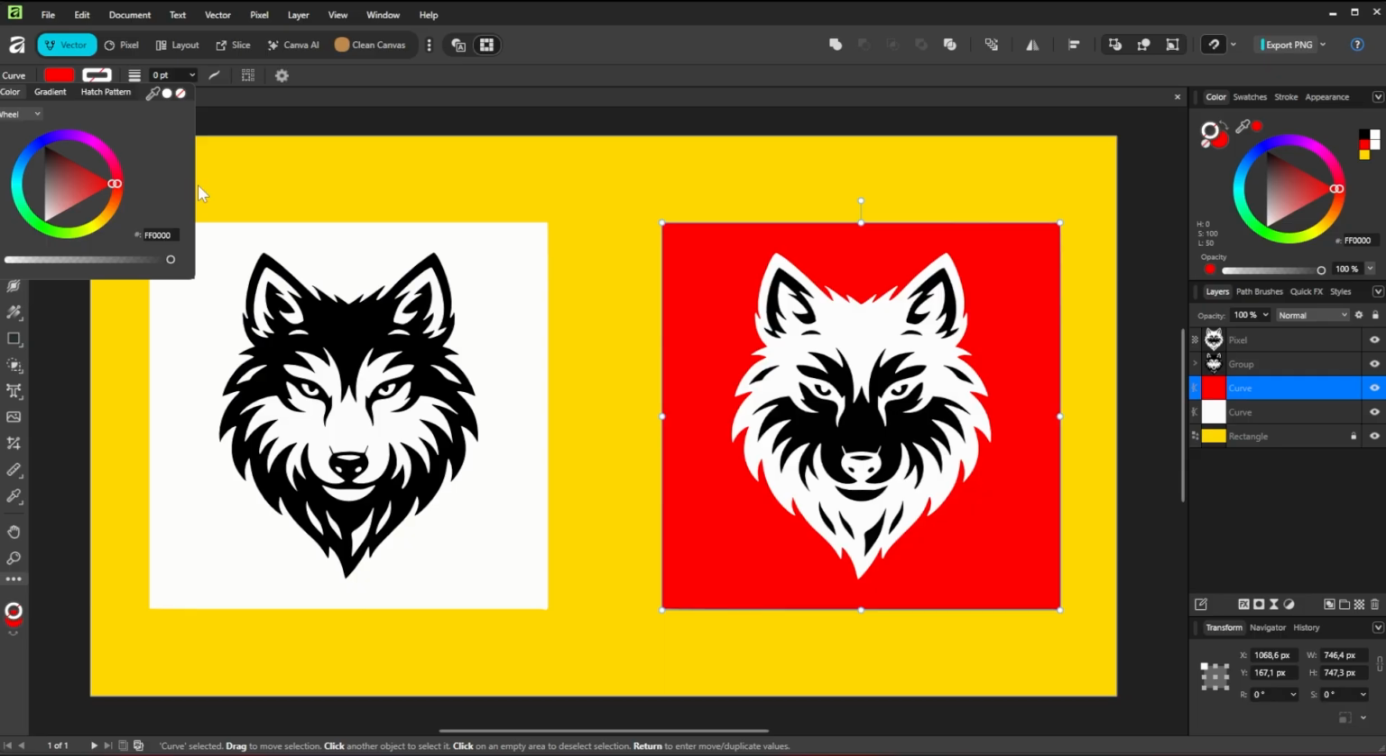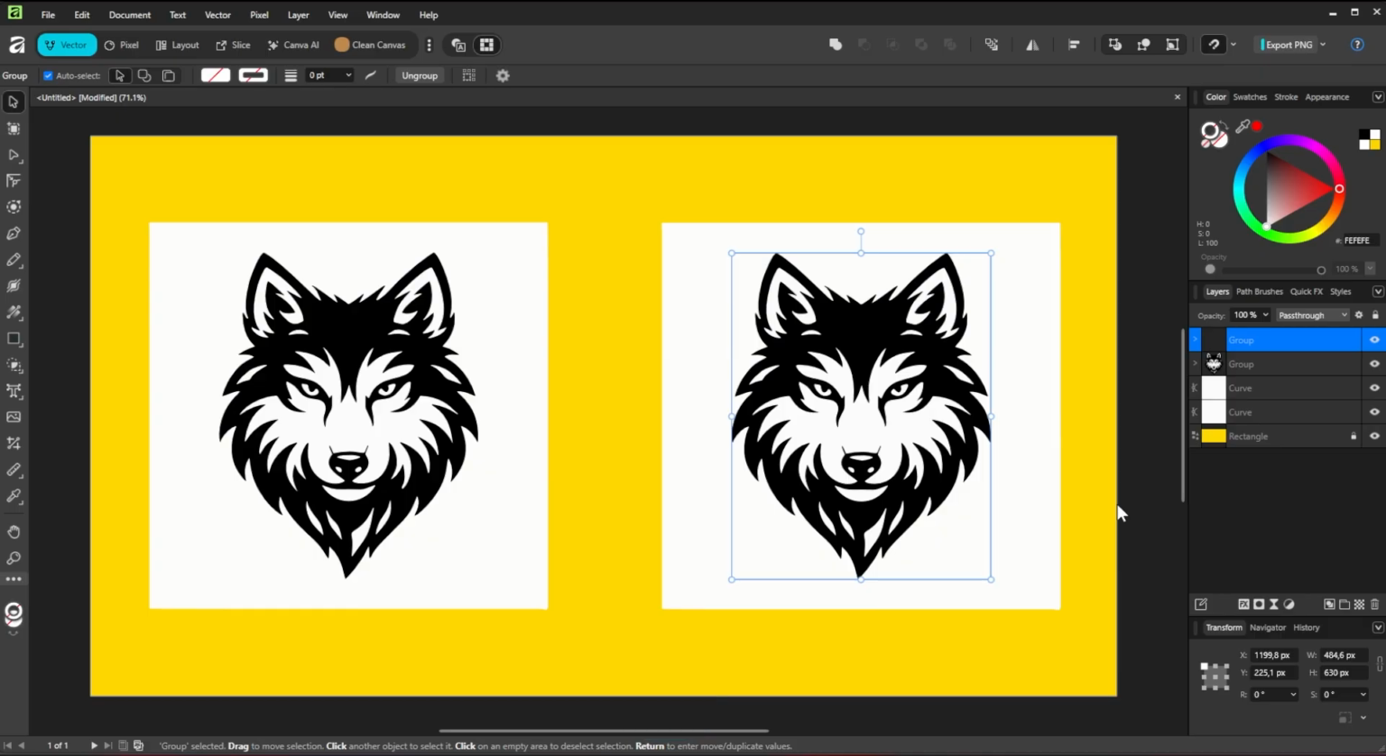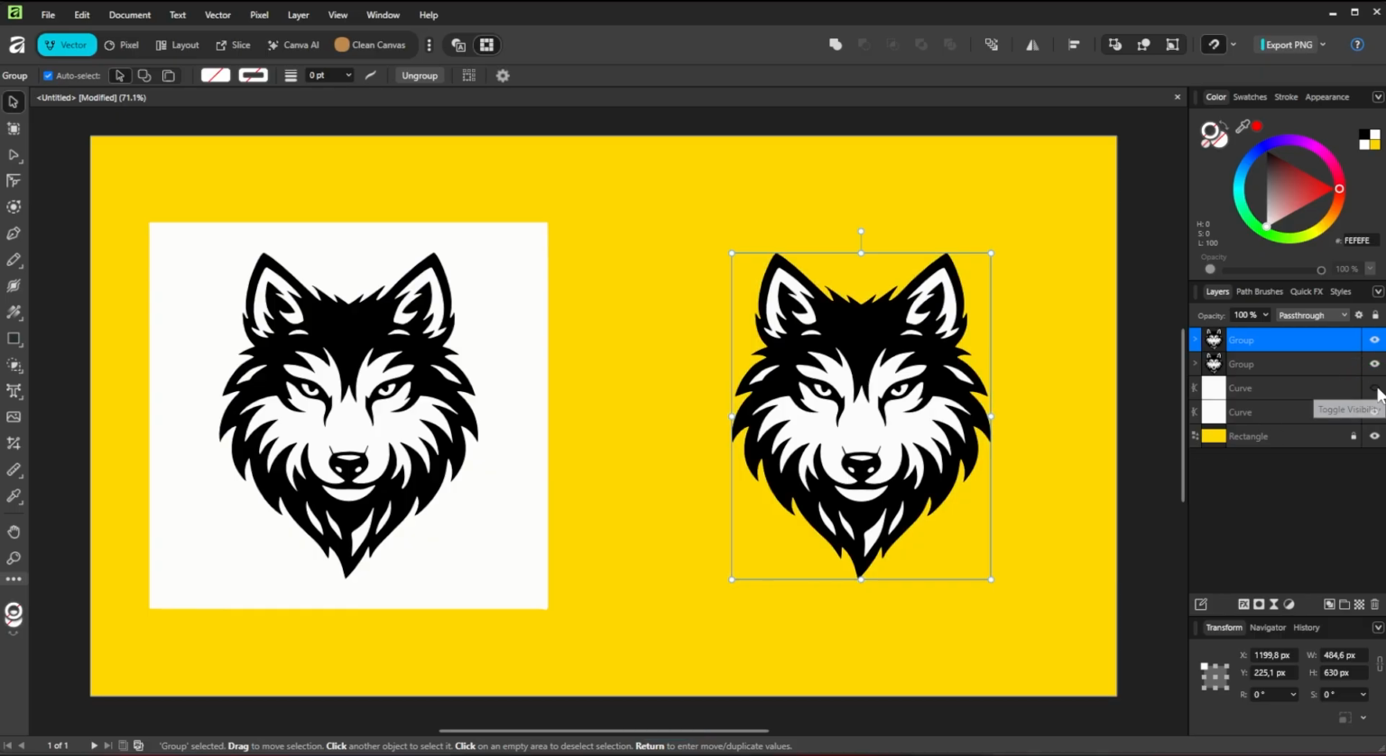So, the trick is to add an outline to the logo and remove the shapes that touch the outline, which we will do in the next step. If this simple method works well for your logo, you can skip the next step and proceed directly to exporting your logo. Otherwise, undo these changes by pressing Ctrl-Z or Command-Z. Now, deactivate the logo background layer.